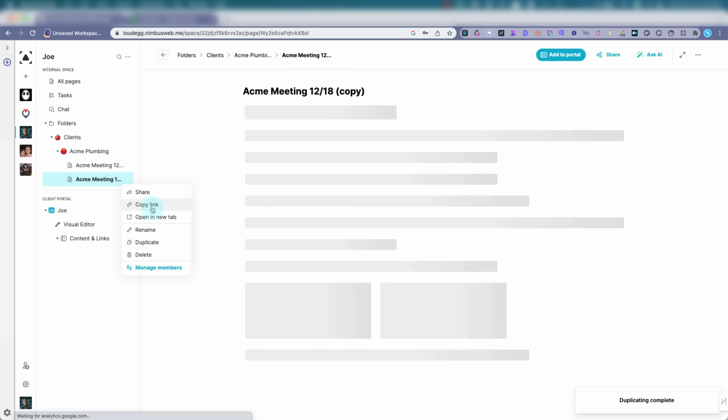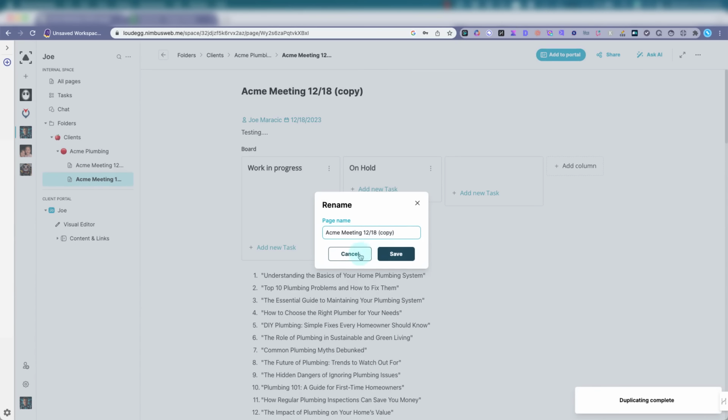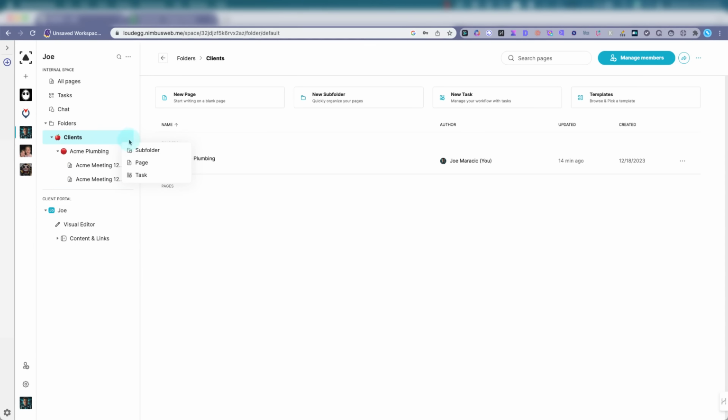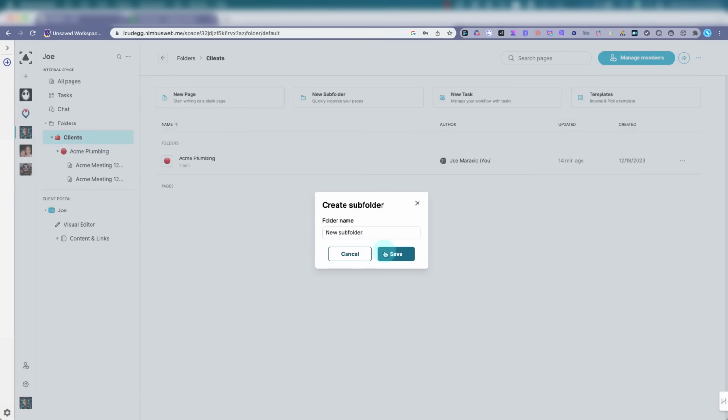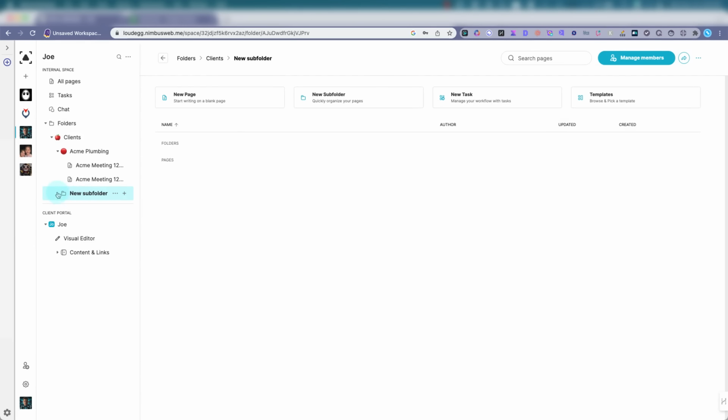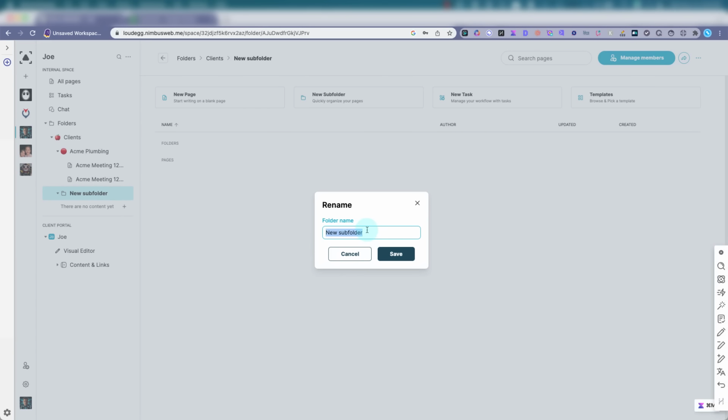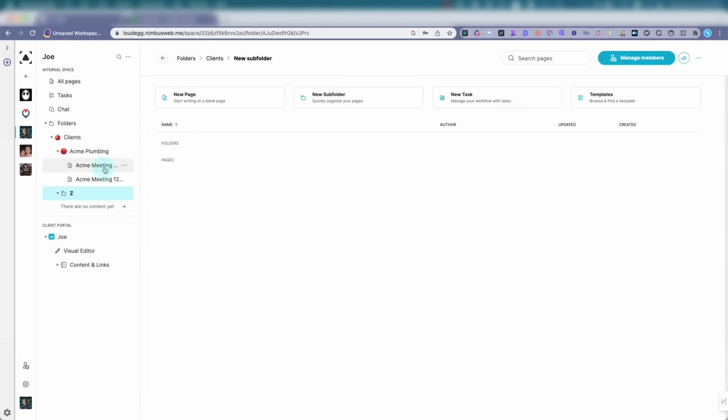Then you can go in here and rename it however you want. You can make other folders. So that's another folder. Let's say we call this one Z. Now, what I'd like to see is that you can drag and drop the folders and reorganize them. They are working on this feature. I believe that should be out soon, I'm hoping, so that you can move things around.